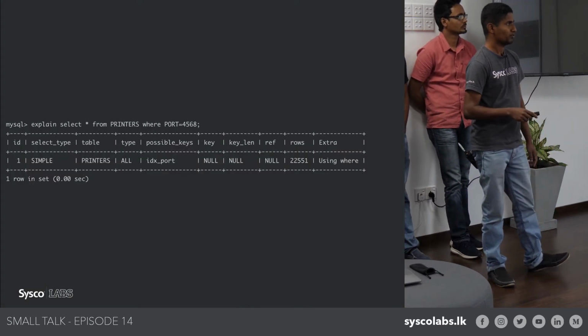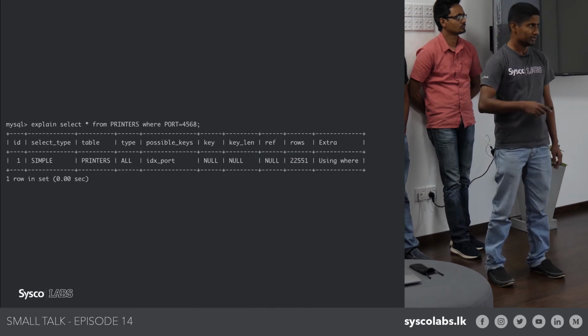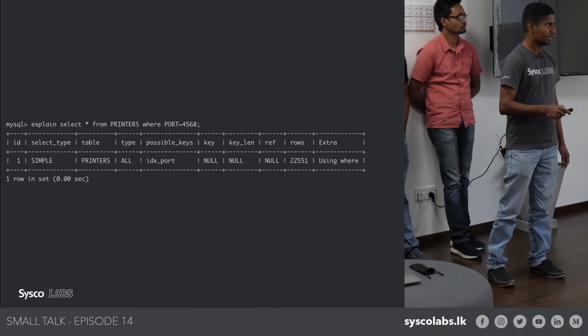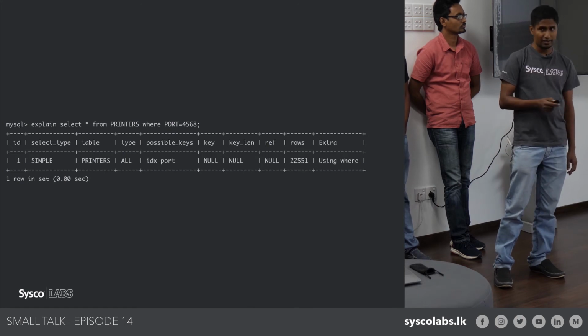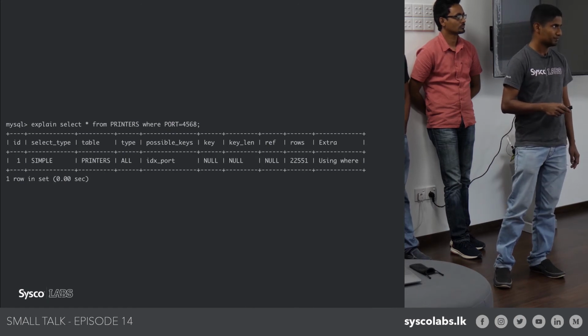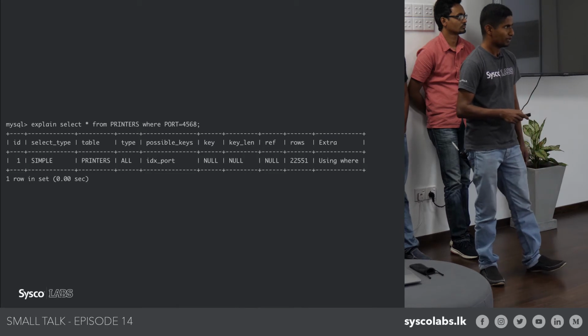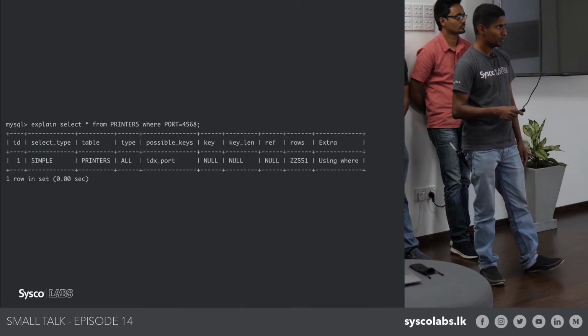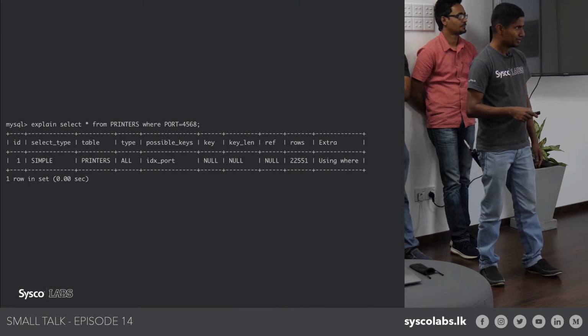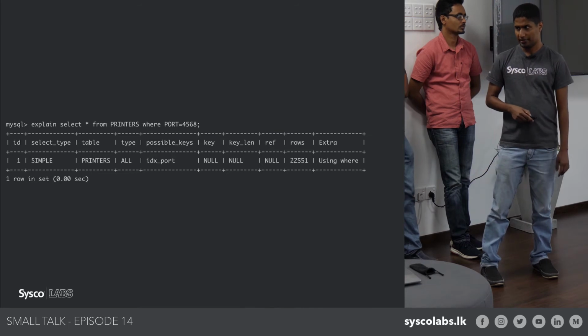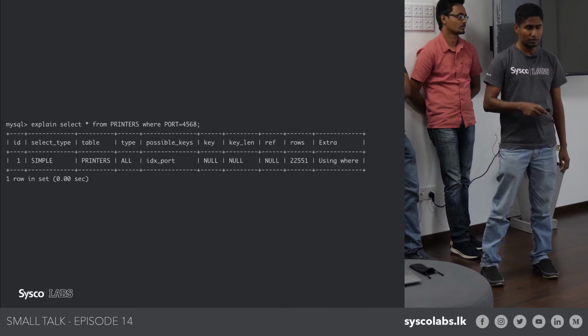In this case I want to get all the data which satisfies this condition, port equals to 4568. Remember, we have an index on this column. So, have a look at this execution plan. Even though we have the index on this column, possible key is there, but the key is empty. That means it is doing a full table scan.